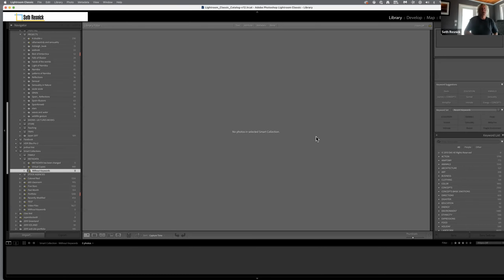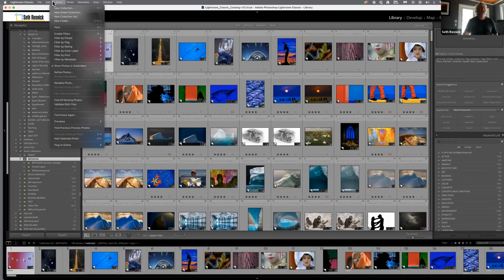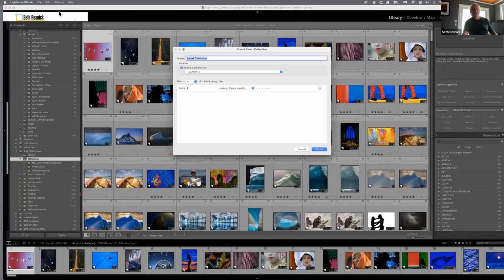Now, I am a really big believer in words. I love to think about not what my pictures are of, but really what they're about. And one of the ways to do that is to keep track, a list of really important keywords to me, and then see how many of my images actually have those keywords. So one of the really neat things about smart collections is they sort of are like an instant search, and a really complex one. So I am going to make a new smart collection, library, new smart collection.